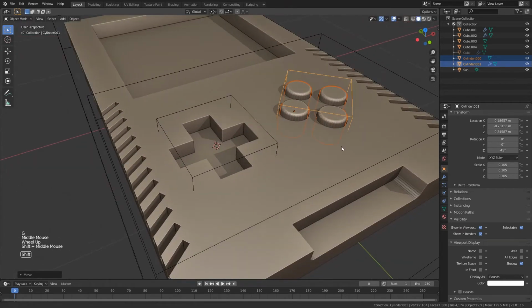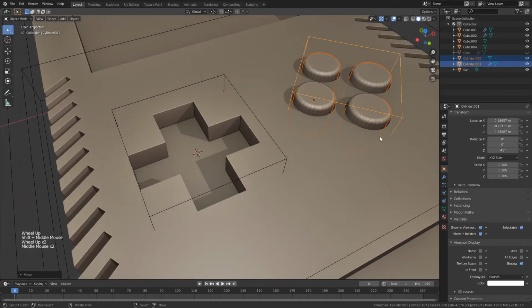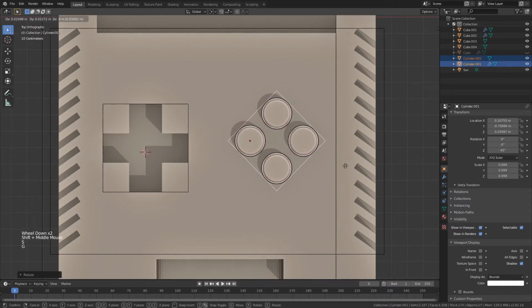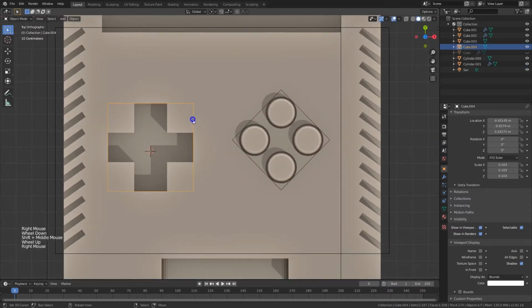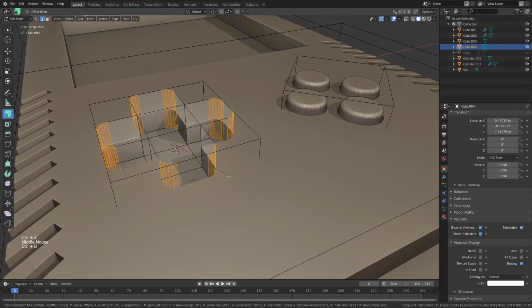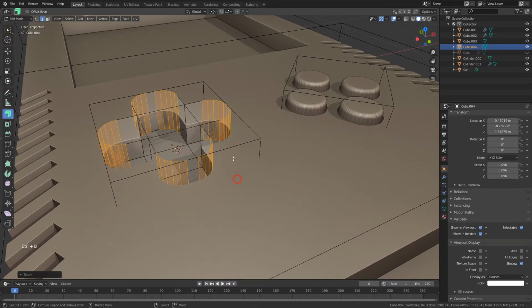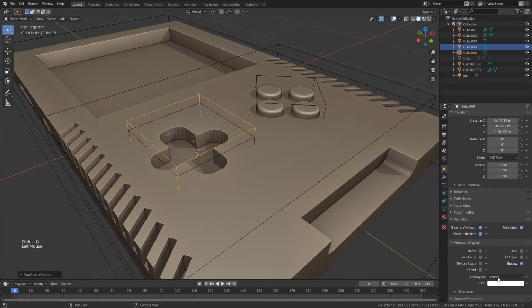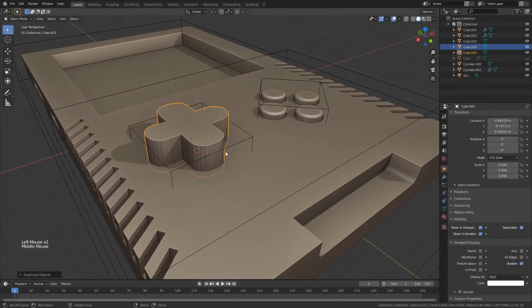Okay, now let's go to top view and scale these down as well. Now you can see if I had modeled all this and wanted to scale down the buttons and all, it would be very difficult. I think I'd have to undo everything. Now I can select all these edges and create a bevel over here. All right, I'll create a duplicate of this and change the view back to solid.